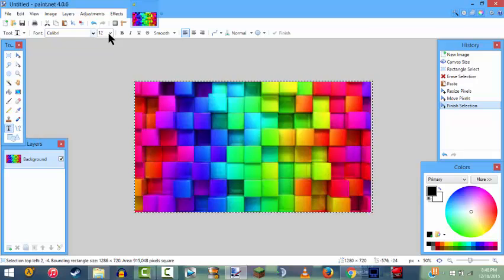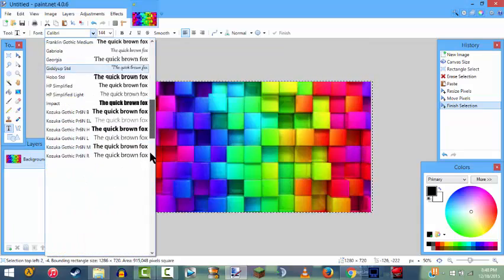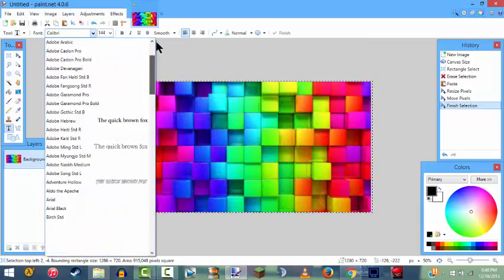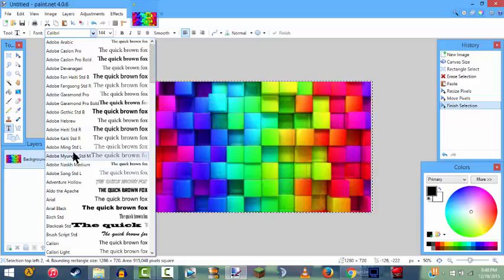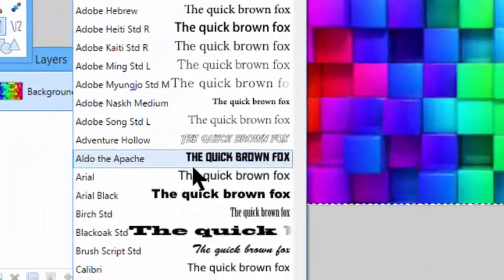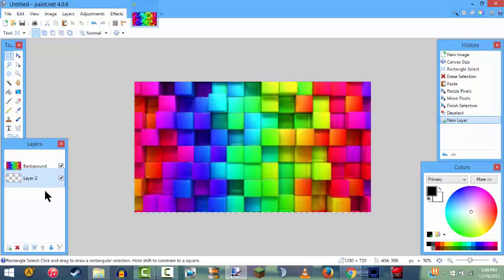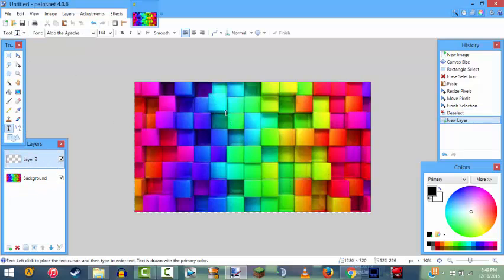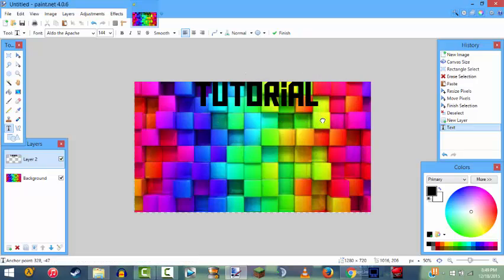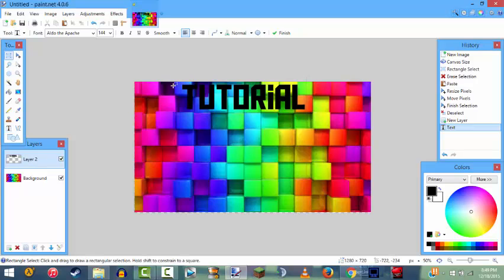Okay, so you have your thing. You set it for a high font size. 144 seems fine. You get your font wherever you'll be using it, and it's called Aldo the Apache. Create a new layer. It should be above your background. And you put "tutorial." You can move it around here and there, and you can make it bigger with this select tool.